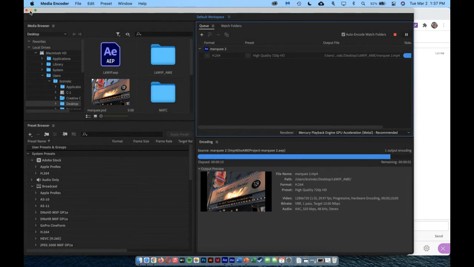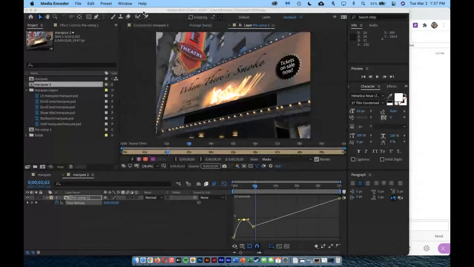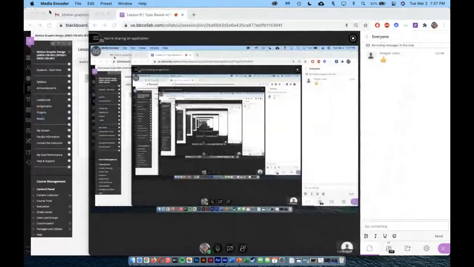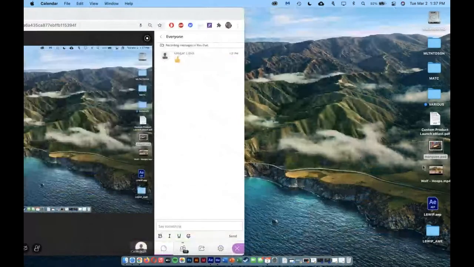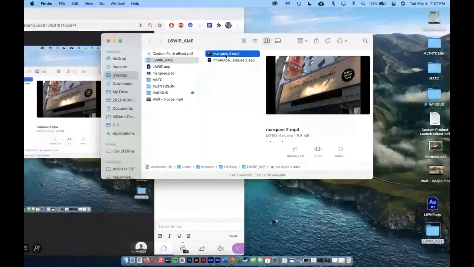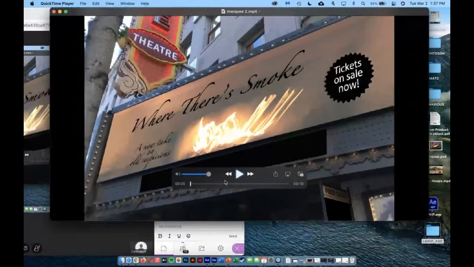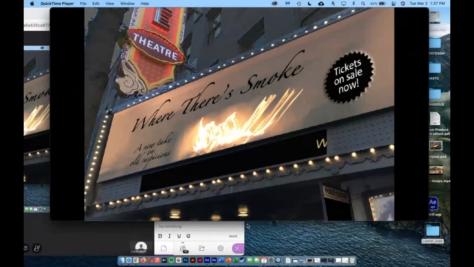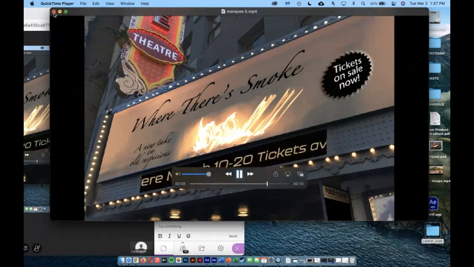It encodes pretty quickly too. I mean, obviously it's only a 10-second clip, but it's not doing super high res stuff. So close all this. And on my desktop, there's an AME, this Adobe Media Encoder. There's the actual MP4 file. If I double click this thing, it's only 6.5 meg. There's my weird time playback. And this is an emailable file.